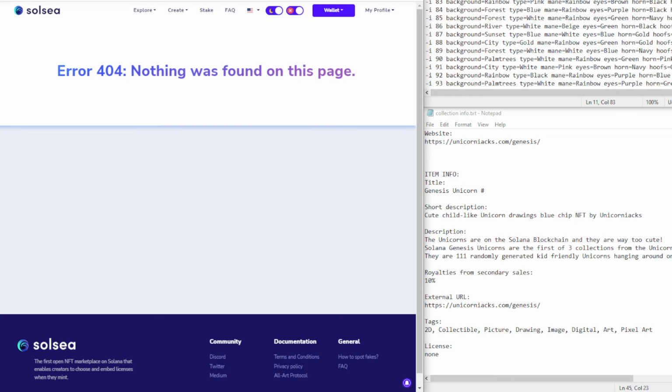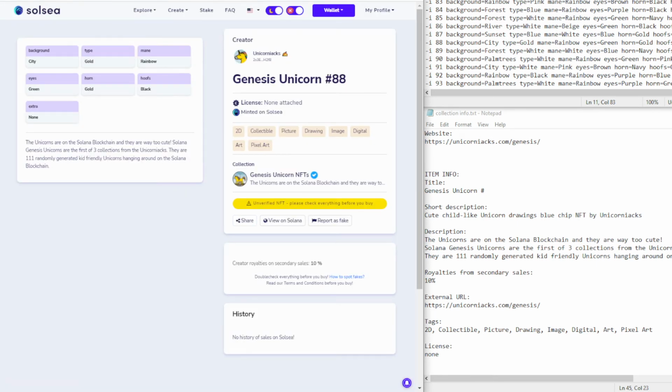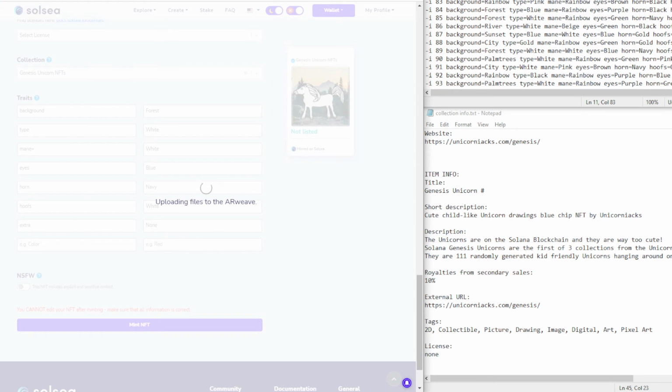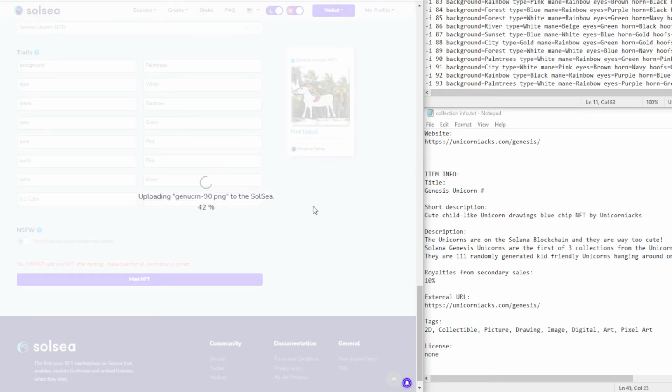Same thing with this one, right? If I go back and click see your mint again, now it's there. There are the last two. I'm going to wait for the last two to finish. Now it's uploading to Arweave. I guess it failed to upload to Arweave, or the transaction failed to get approved.